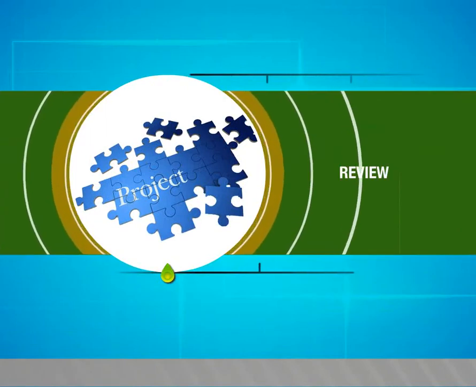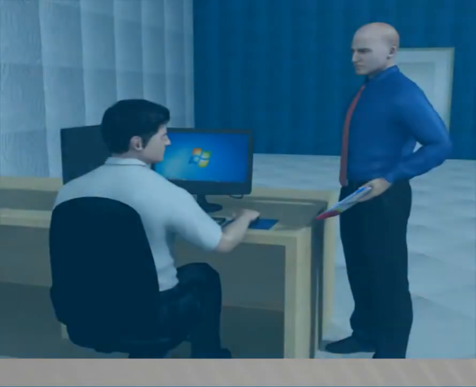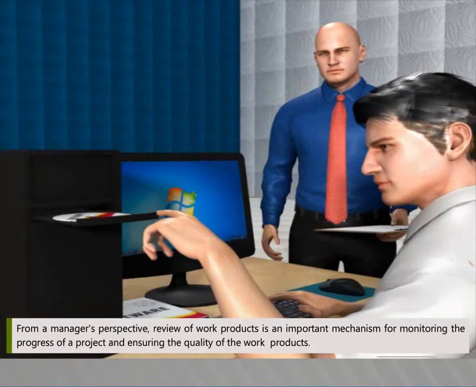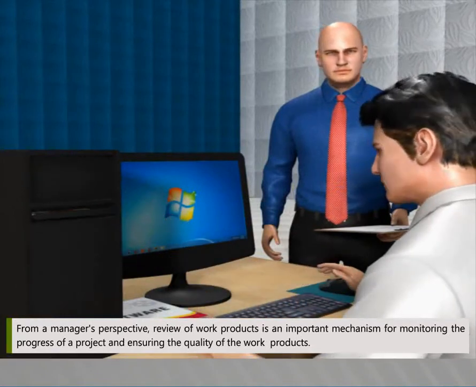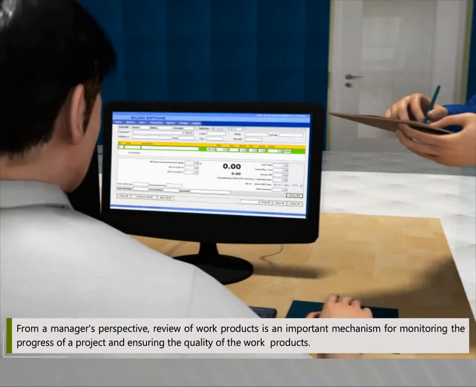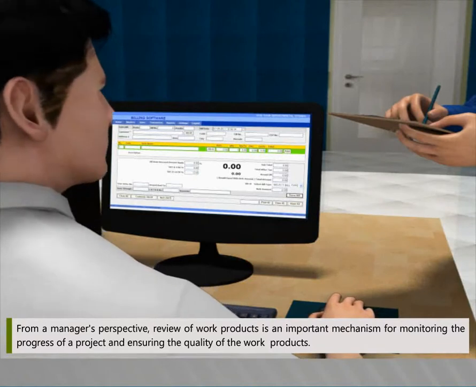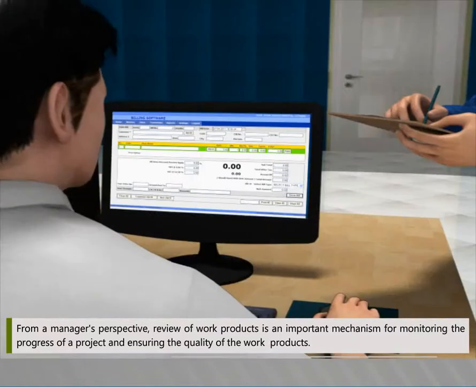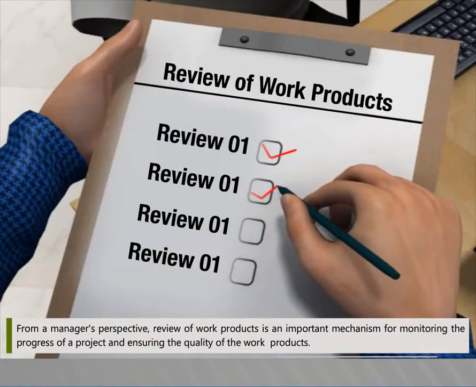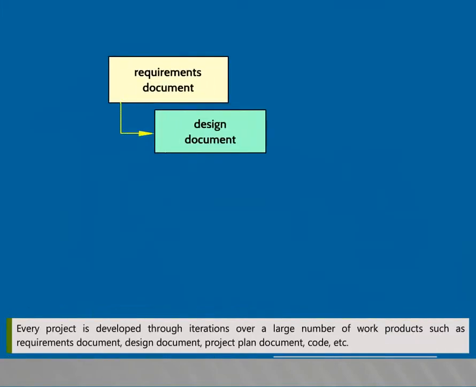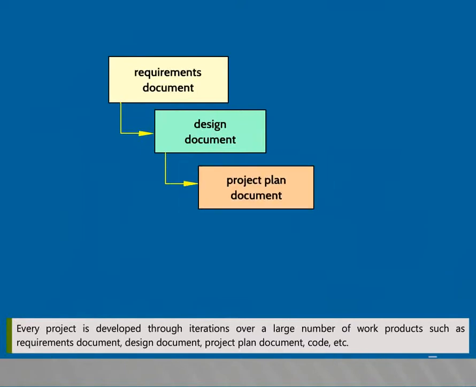Review. In this video, we are going to see about review. From a manager's perspective, review of work products is an important mechanism for monitoring the progress of a project and ensuring the quality of the work products. Every project is developed through iterations over a large number of work products such as requirements document, design document, project plan document, code, etc.